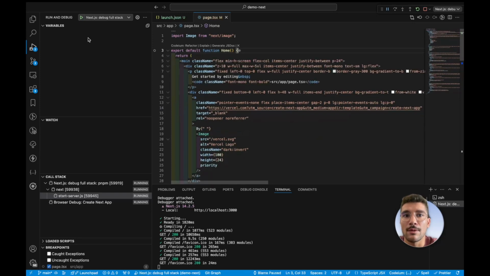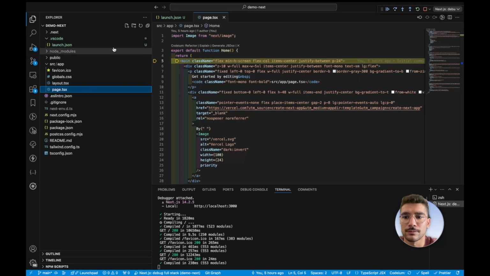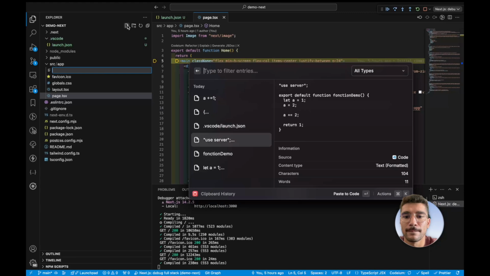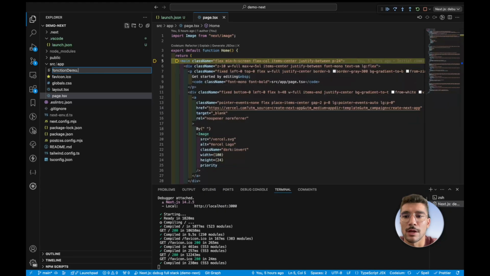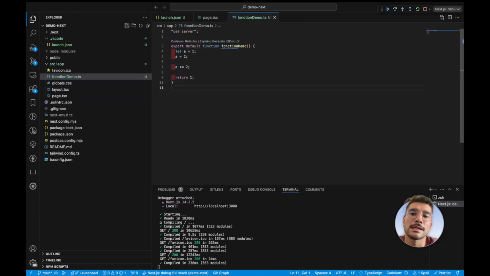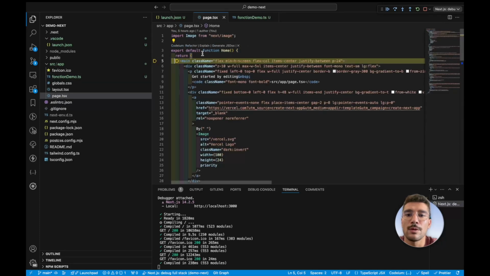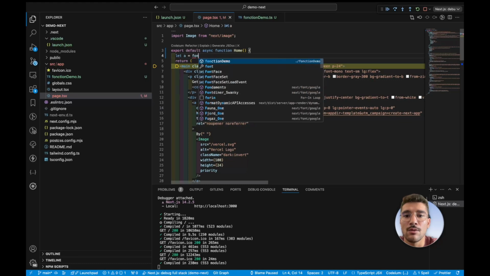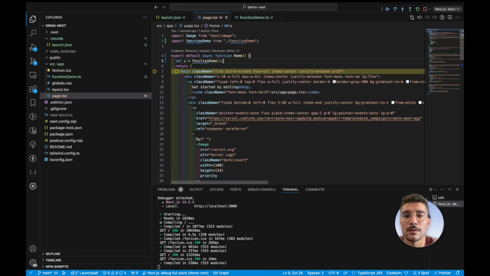For example, I will make a small server action. So I create my function.ts in server action. I will put it in async, and on my page also in async. I will do a equal function demo. And of course, we need to think about awaits.